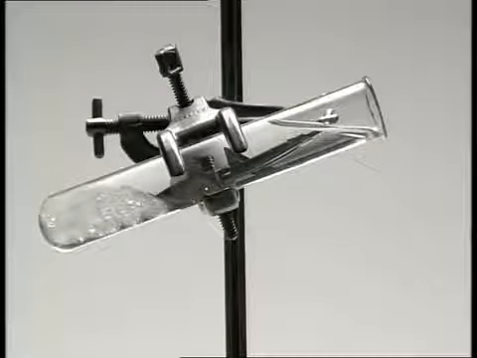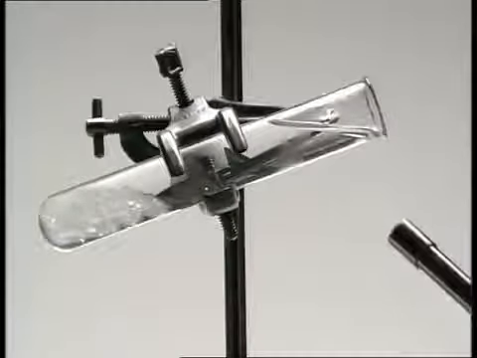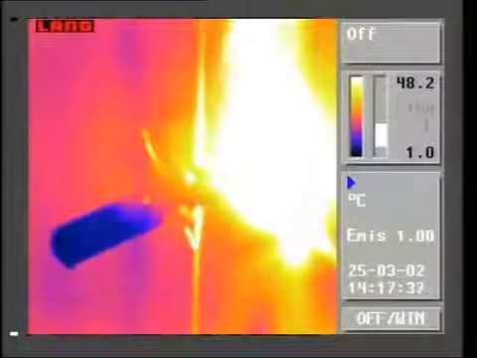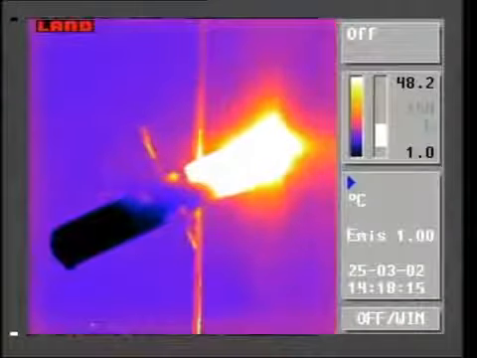Take a test tube of water with some ice at the bottom held by a gauze. If we heat the water at the top, what happens? The water at the top boils without melting the ice at the bottom. There's little conduction of heat down through the water.